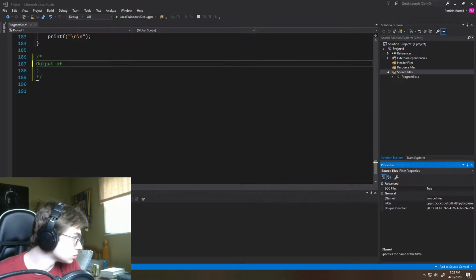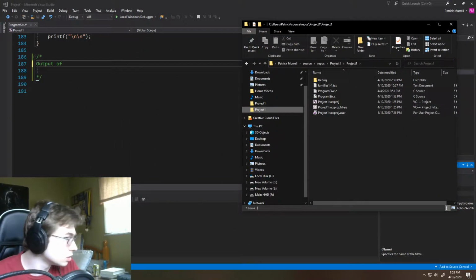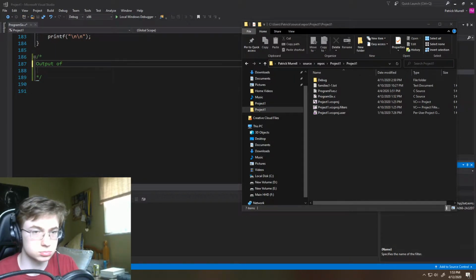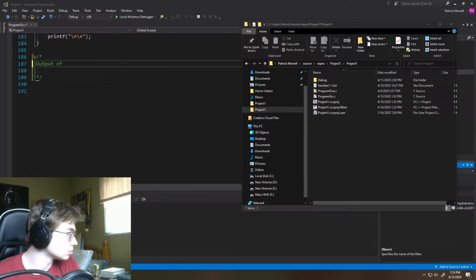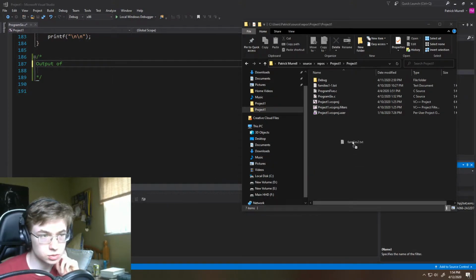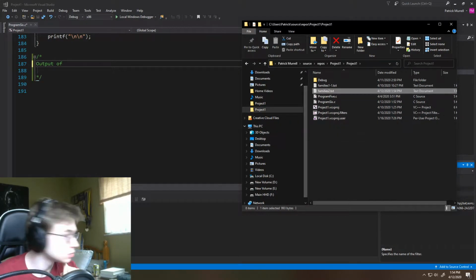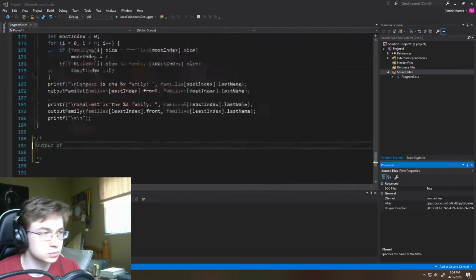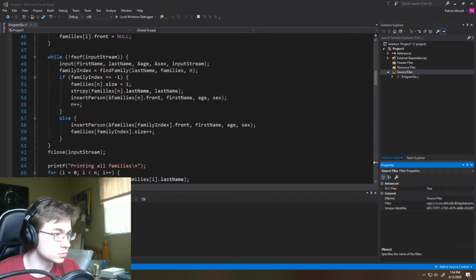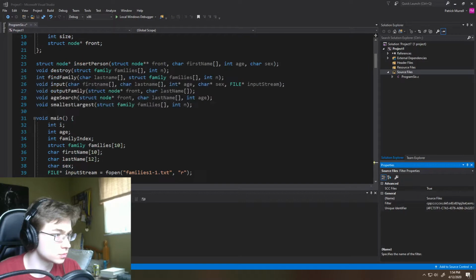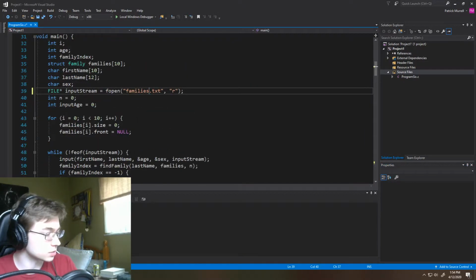So let's go to our project file. Download the required thing. Throw it in here. Let's hope that this just works.